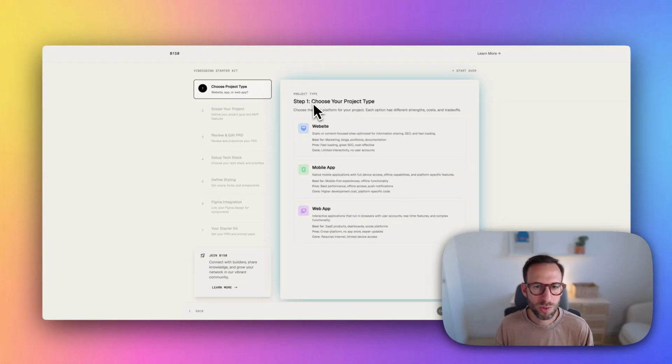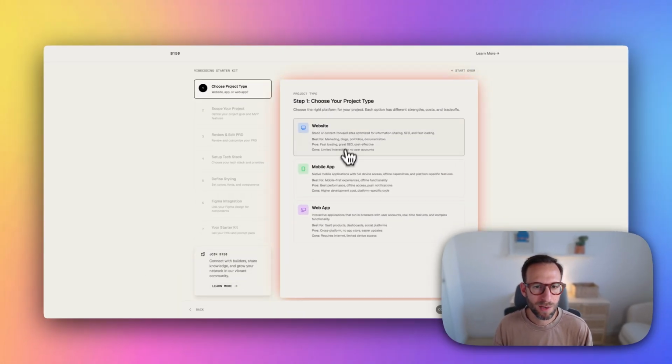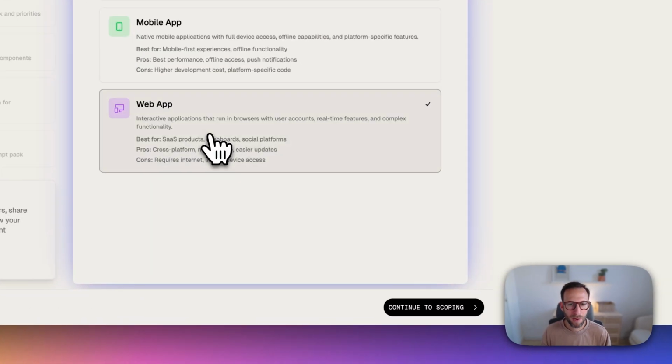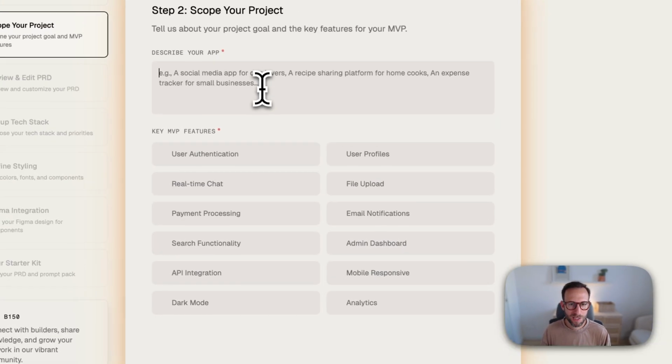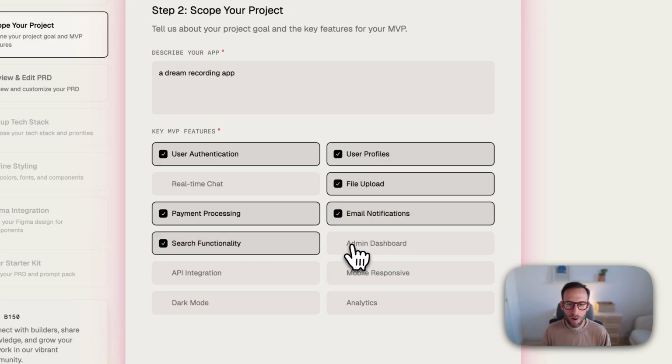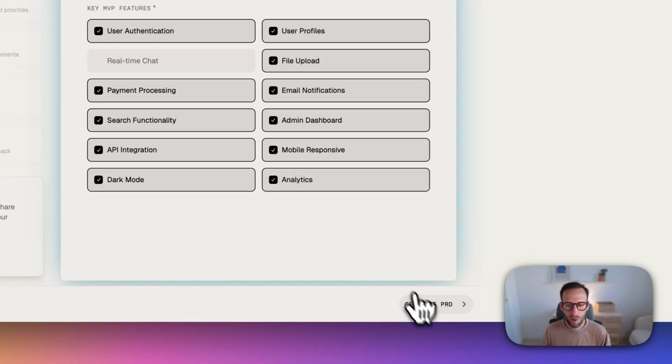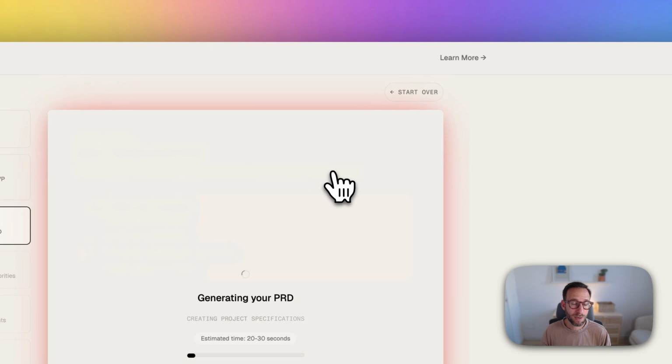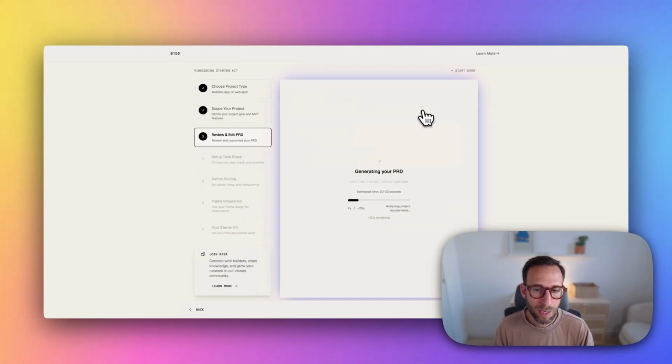So here we're going to choose one of our project types. It can be a website, a mobile app, or a web app. I'm going to select web app for our purposes, and this is going to be a dream recording app. And we can select a bunch of the different features that we want. This is going to help generate a product requirements document to really feed the rest of the instructions as we go through this project. So we're going to capture this information now, make sure that it's perfect, that it has all the features we're looking for, because this will help advise the next step where we're going to set up our tech stack.